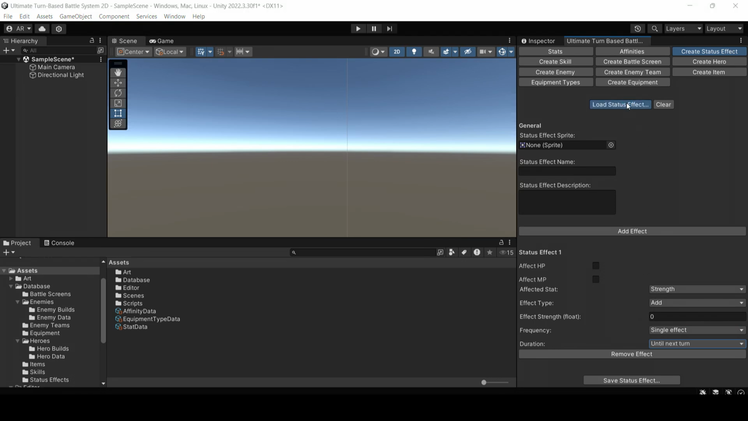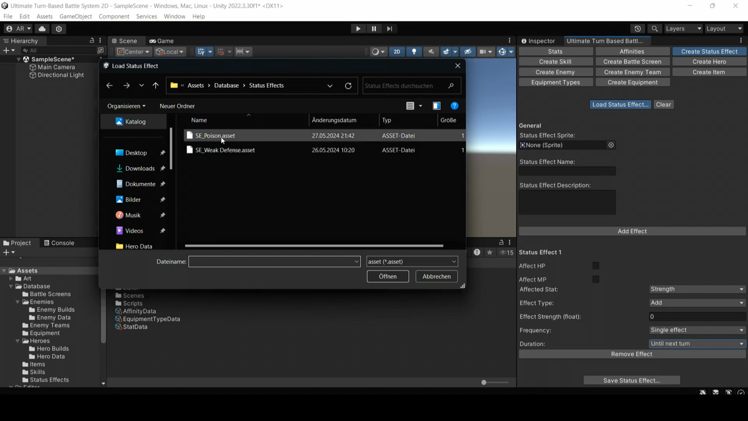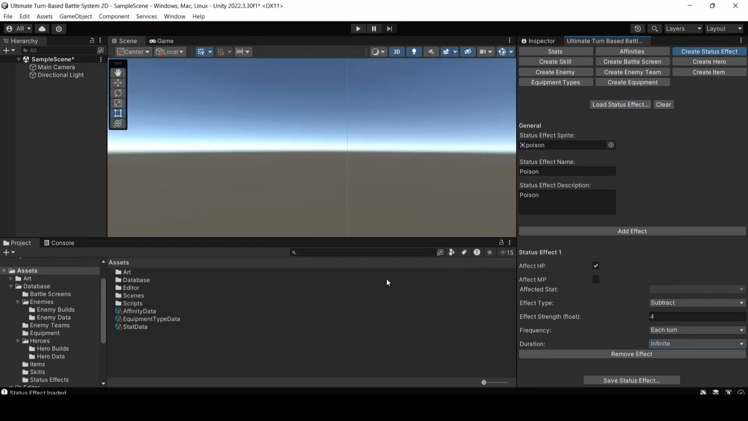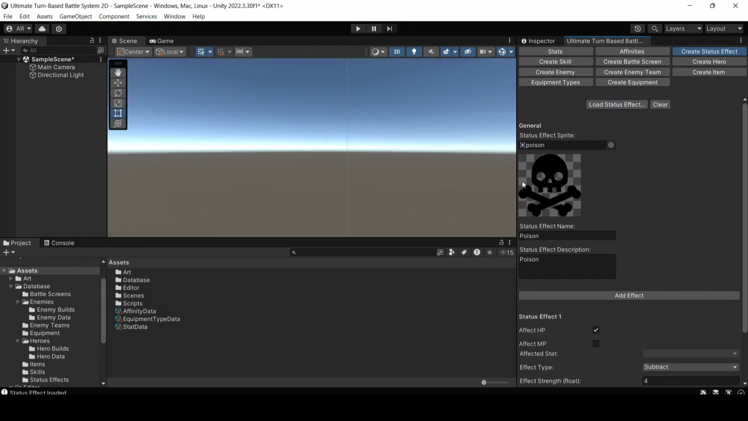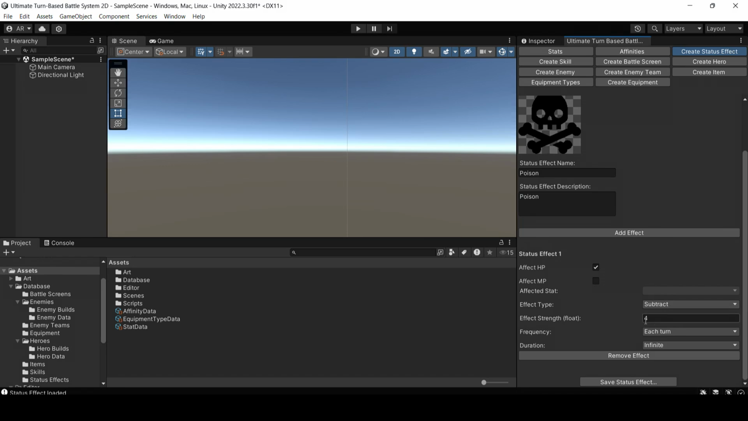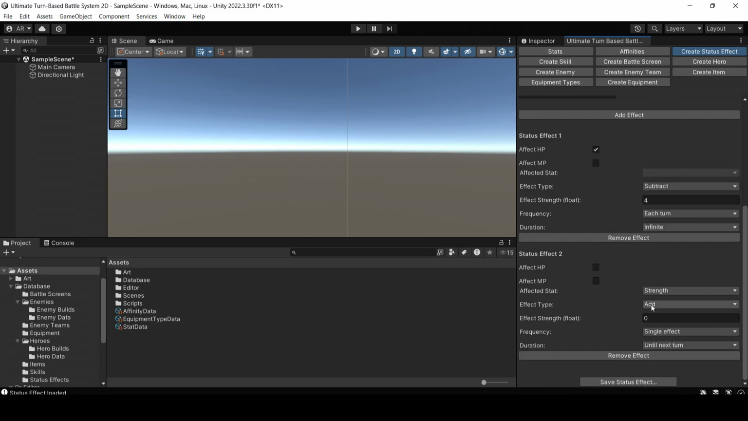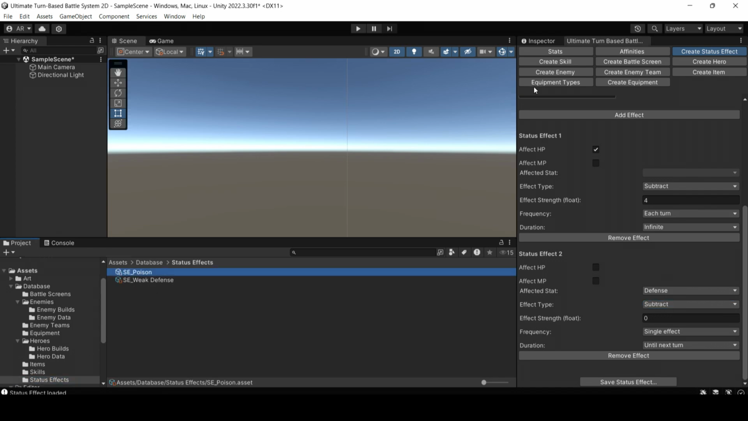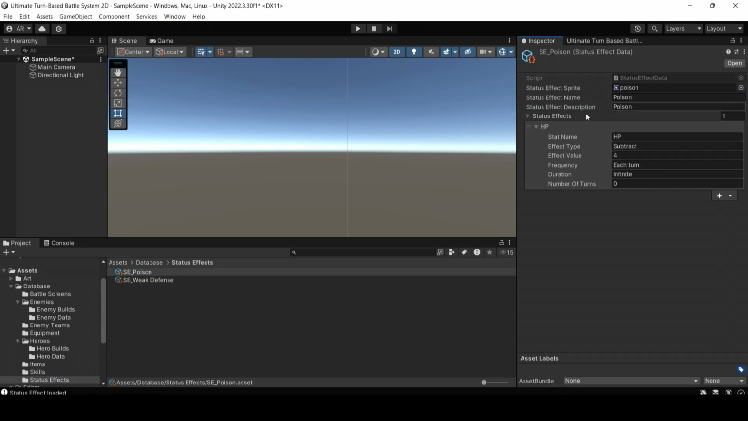By using the Load button, we can load existing status effects to examine and modify. Here's a poisoned status effect I created for testing. It has a simple placeholder sprite, a name, and a description. The effect subtracts 4 HP each turn and lasts indefinitely until healed. You can also add multiple effects to a single status, such as reducing defense while the poison effect is active. After saving, your status effect is stored as a scriptable object containing all the necessary data.